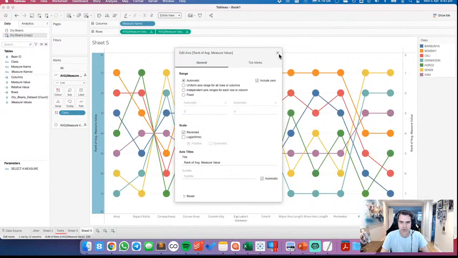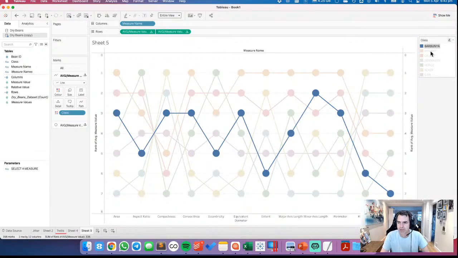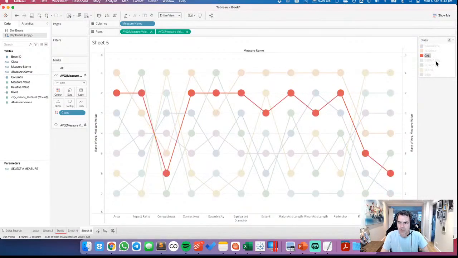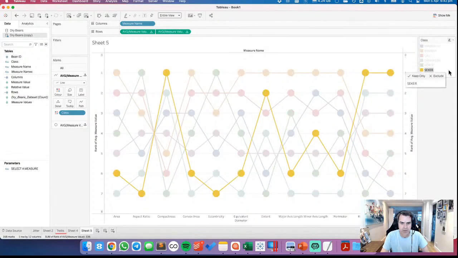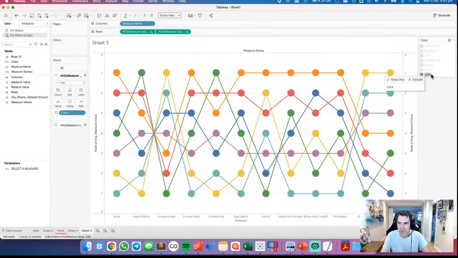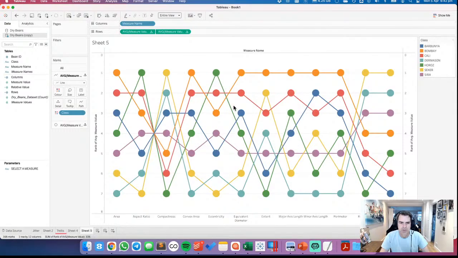So I'm going to reverse it so that 1 is at the top. So the best one is at the top. And then if you highlight them, you can see where the different classes rank amongst each of the different measures. So prepping the data or pivoting the data makes this one much easier.